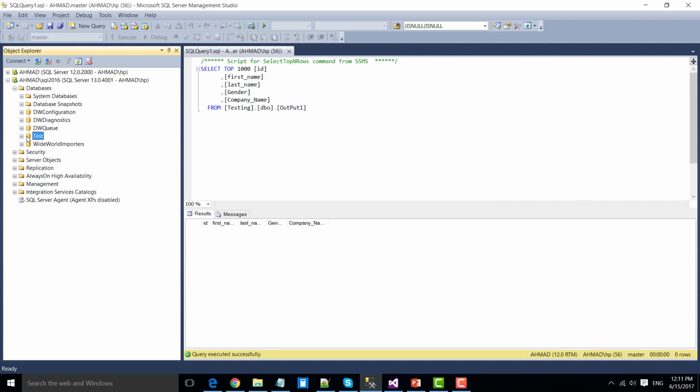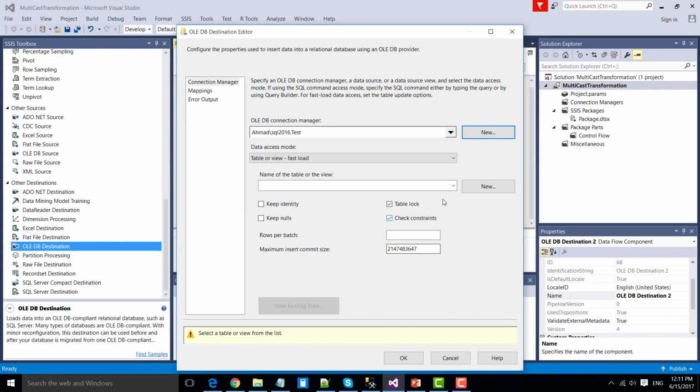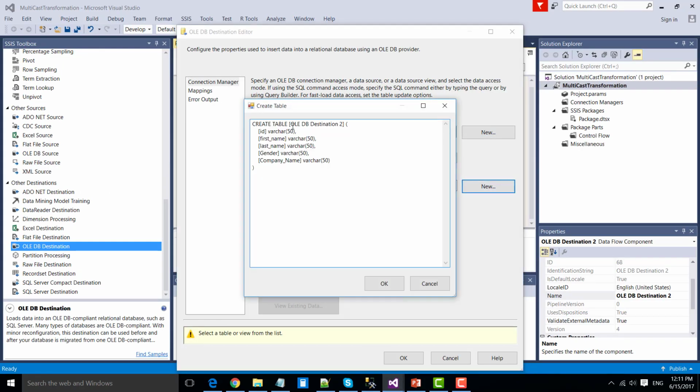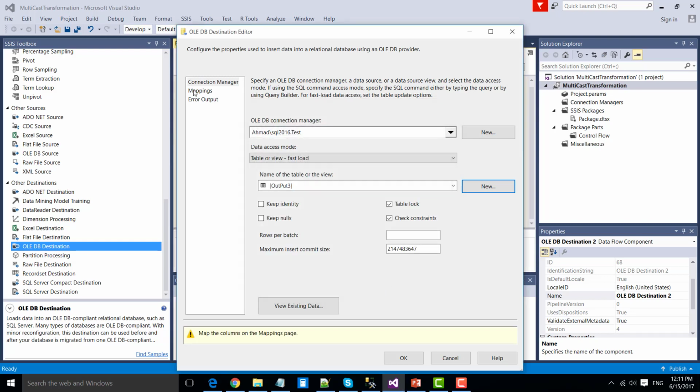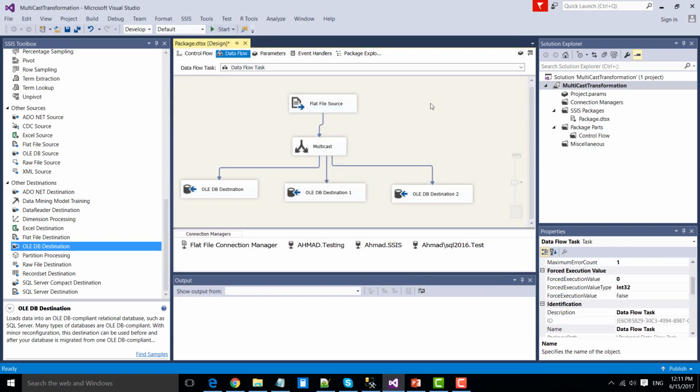So this is the test database and it has two tables here, so let me create the third table as well. Click new and our third table name will be output 3. Now you can see that the columns from input have been mapped with the destination columns. Click OK. So now we have configured our SSIS package.